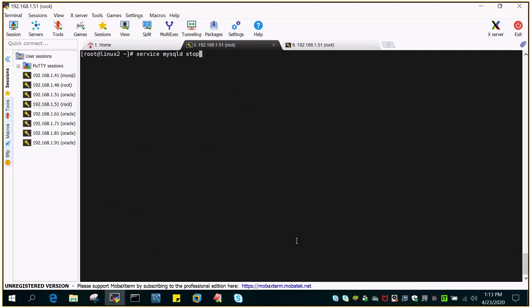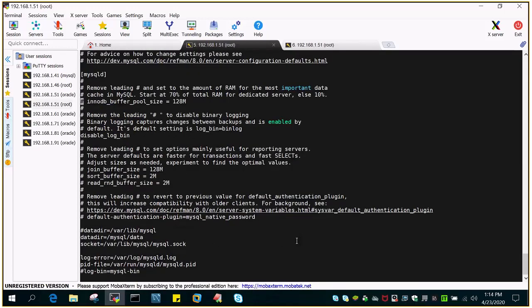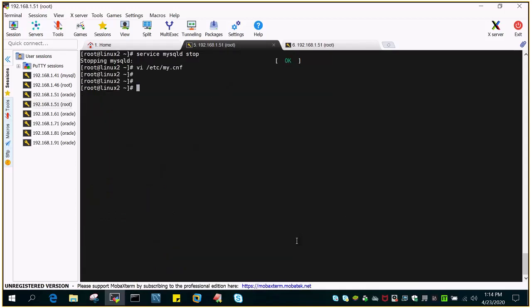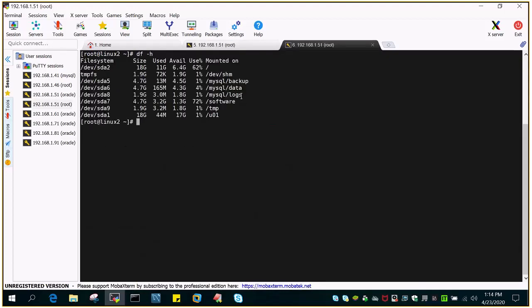Let me stop the instance first. We will comment that entry due to which this binary logging has been disabled. So we will comment disable log_bin, and additionally, we will change the location of binary logging. I have a file system dedicated for binary logging, so we will use that.